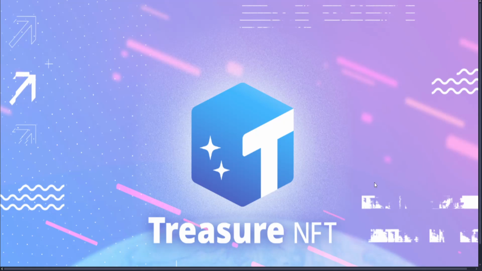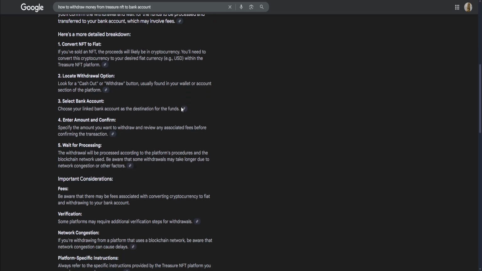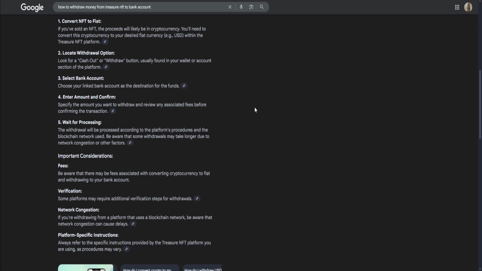How to withdraw money from Treasure NFT to bank account. Let's get started. So to do this, first you need to convert the NFT to your fiat. So if you sold an NFT, the proceeds will likely be in cryptocurrency, and you'll need to convert this cryptocurrency to your desired fiat currency like USD within the Treasure NFT platform.